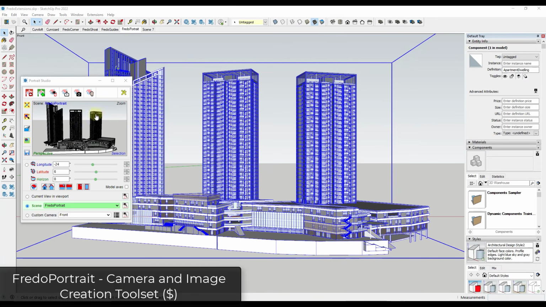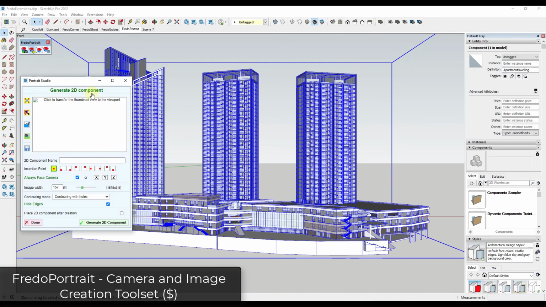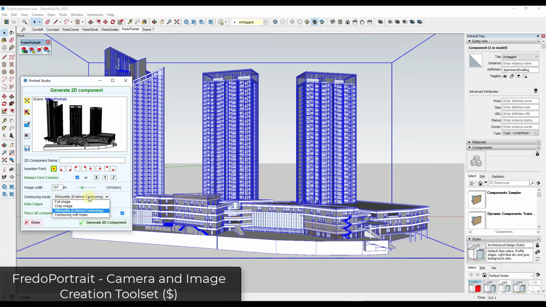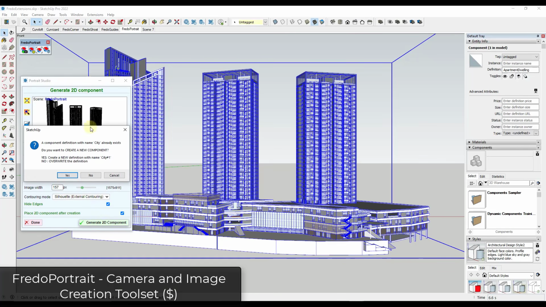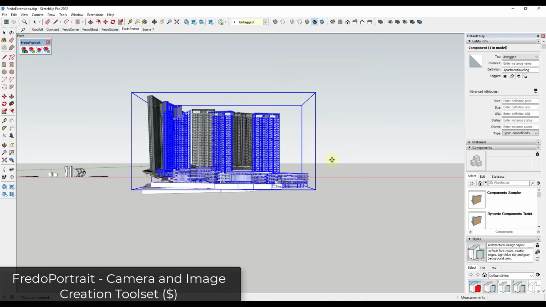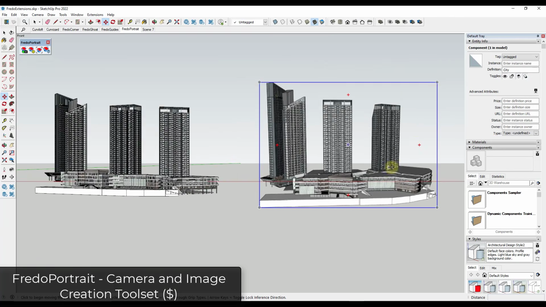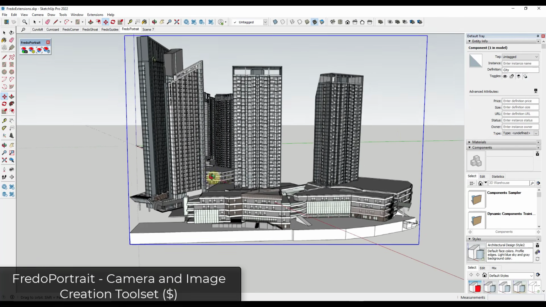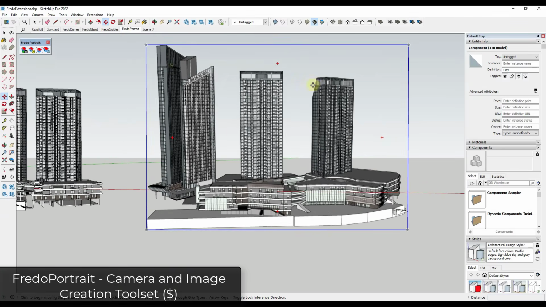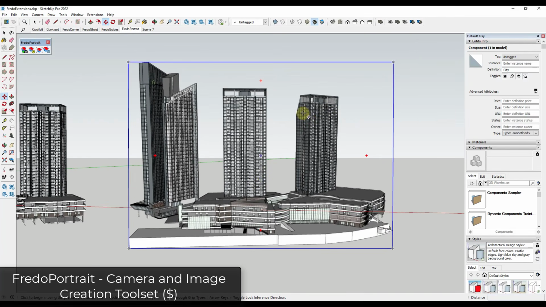So one other really cool thing about this one is it's got the option to generate a 2D component from your view right here. And so you can select different contouring like this. So this will actually come in here and try to cut this object out. But now if I click on Generate 2D Component, and it's going to take a minute to do this, but notice what it does is it takes an image of this object and then it generates it as a Face Me component right here. So you can use this to really quickly create Face Me components of objects inside of SketchUp, which I think is probably the most powerful feature, at least for me, inside of this tool.